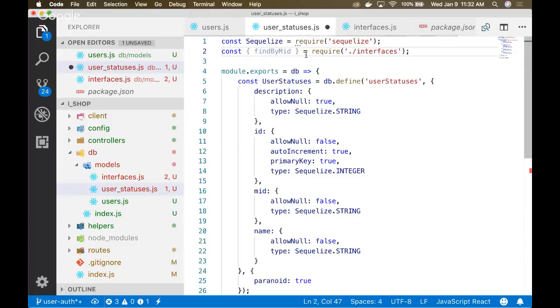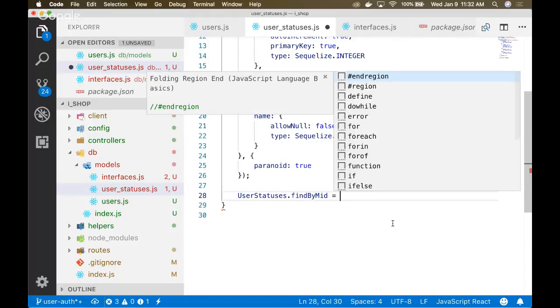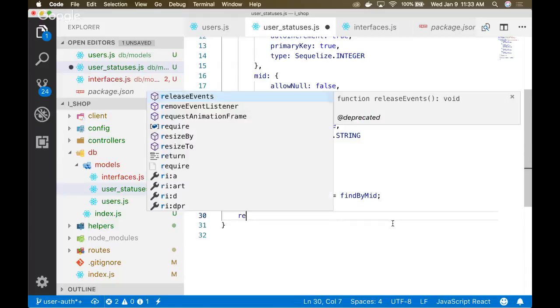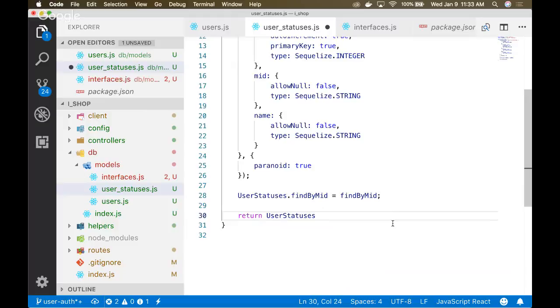And that's what, once we have it imported at the top, then we'll go down and finish at the bottom what we were doing. User status dot find machine ID is equal to find by machine ID. And then finally, we will return user statuses. All right, one more thing, and then we can put it all together and test it, and then we'll take a break.